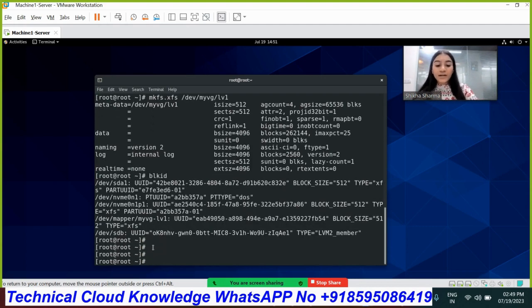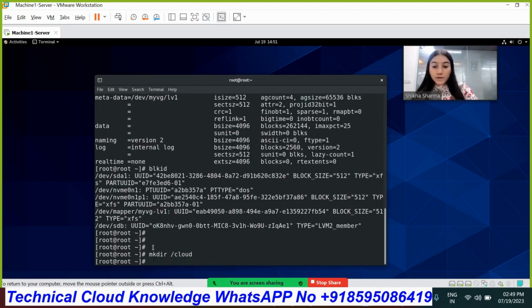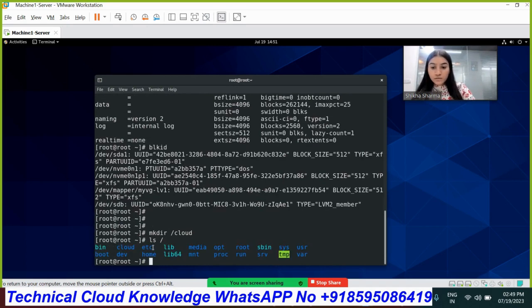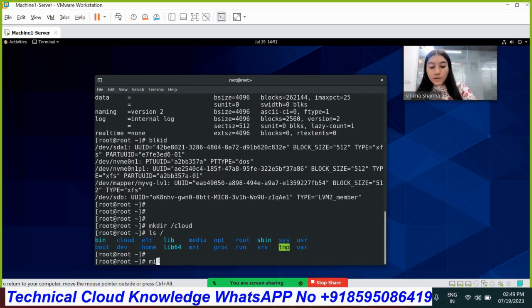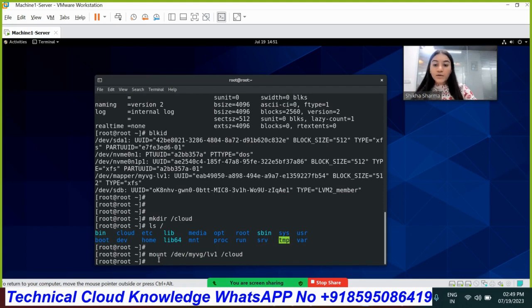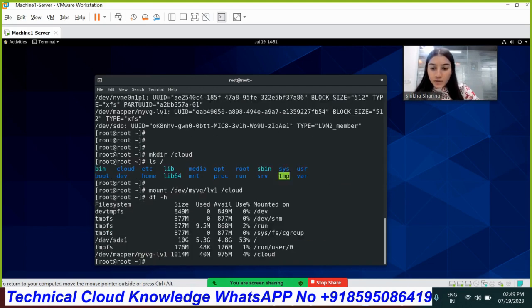Now it's time to create a directory. I'm creating the directory named cloud. So your directory has been created. You can check it under /. Now let's mount this directory with LV1 by executing the mount command with the whole path of your LV along with your directory name. So we are able to mount it. We can check by executing df -h, as you can see here.